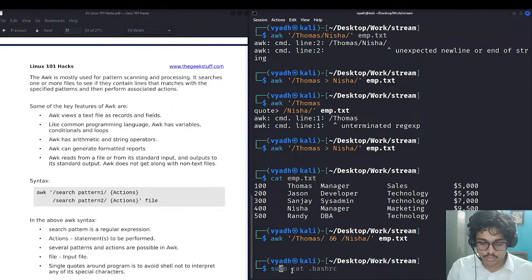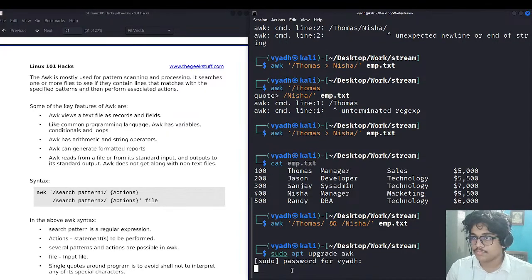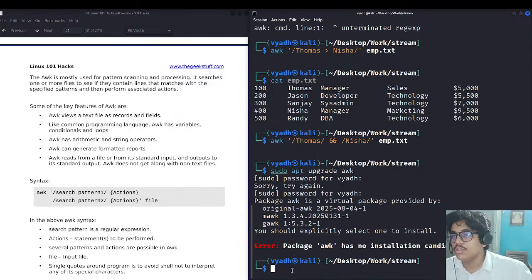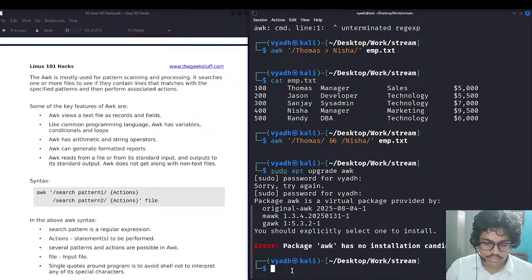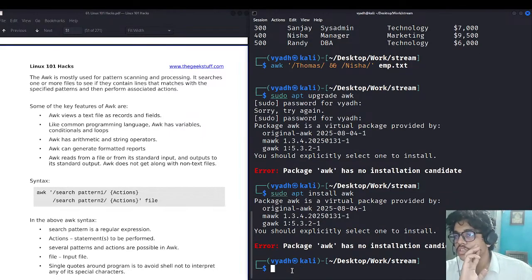I think sudo apt upgrade, let's upgrade this awk in case there is a problem with it. I think I wrote the password wrong. Package awk has no installation candidate. Okay, let's see. Sudo apt install awk. Awk has no installation candidate. It's a virtual package provided by original-awk, mawk, gawk. You should explicitly select one to install.